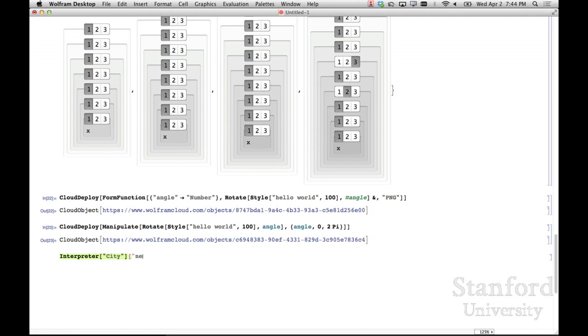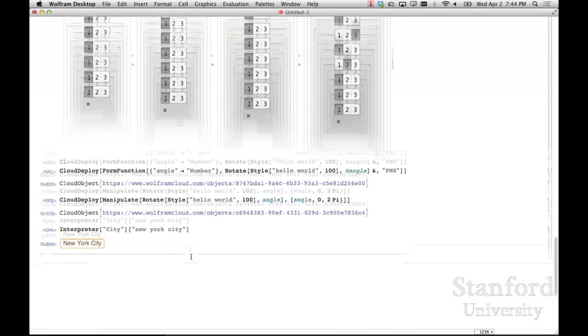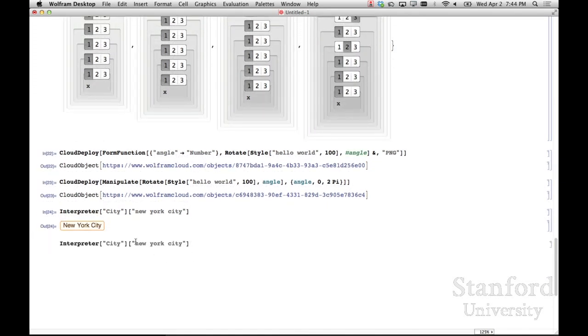So for example, if I say interpreter of New York City here, it will go ahead and take that and turn it into a canonical entity like this. So if I say something like interpreter, the Big Apple, we get the same kind of object. Well, now we could go ahead and say cloud deploy of a form where the thing that we have here is the name of a city.